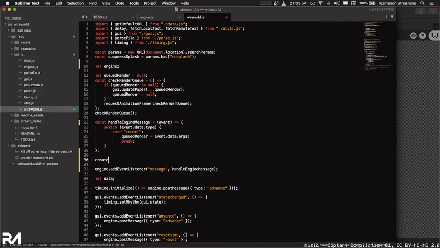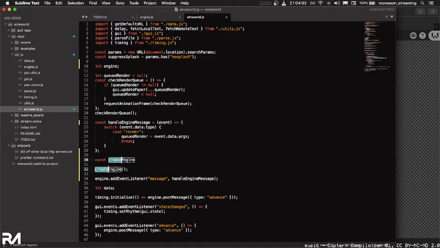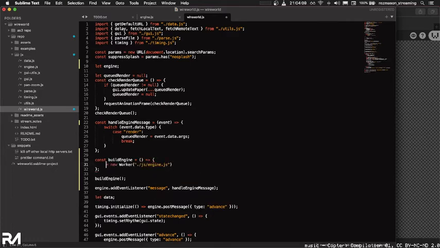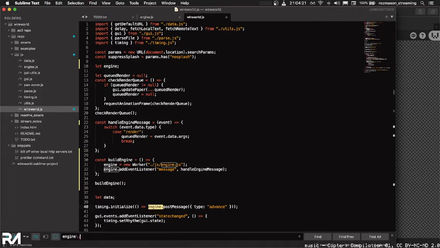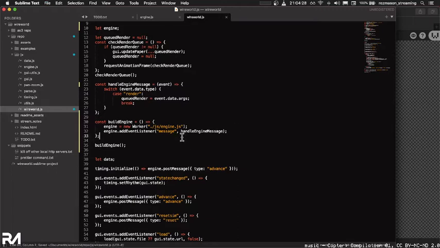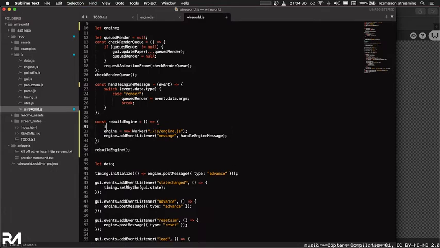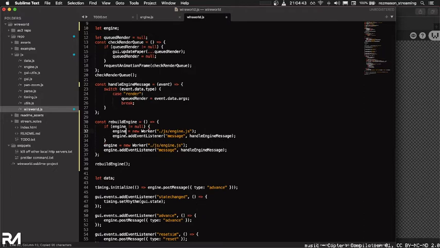Okay. Create engine. Const create engine, really build. Build engine equals engine equals new worker. Engine add event listener. Yep. Call this rebuild engine. If engine isn't null, dot terminate engine dot remove event listener.